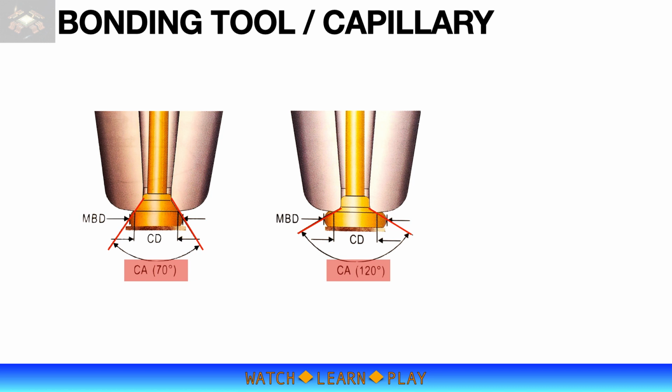CD also affects the mash ball diameter and, more importantly, the contact area where capillary is pressing on the mash ball. A larger CD will result to a bigger mash ball and larger contact to the bond pad, and likely a stronger bond. So what are the correct CA and CD dimensions?